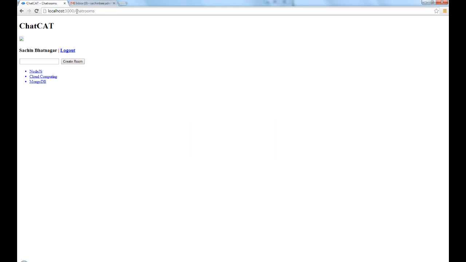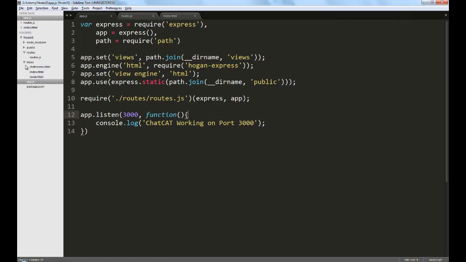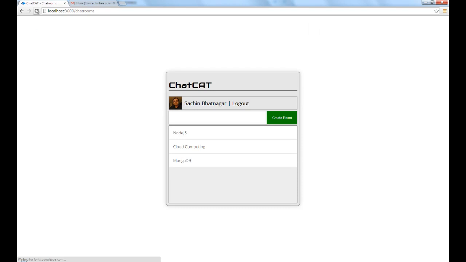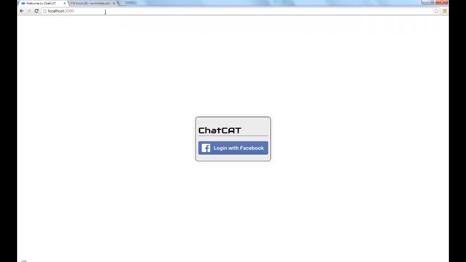Now the reason why the CSS is not getting loaded is because we need to go back into the views folder. We need to go into the chatrooms page, and remember, just like last time, we need to remove all references to the public folder, which would be there in the default files that you downloaded from Udemy. So now that we refresh, you'll see that the page renders correctly, and it shows you the page on these routes.